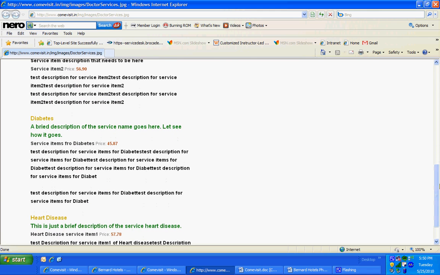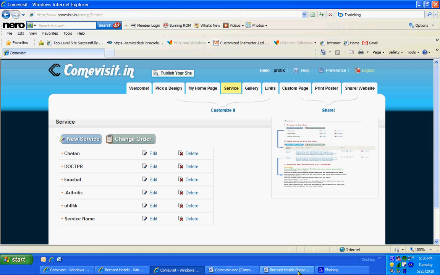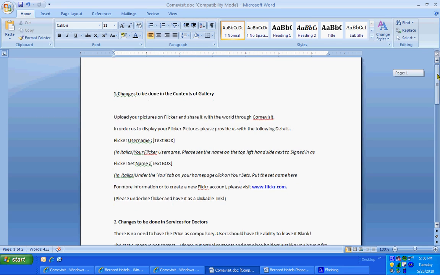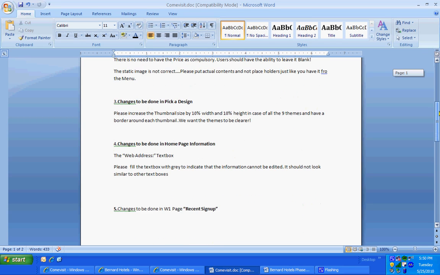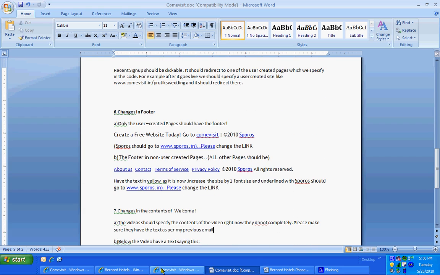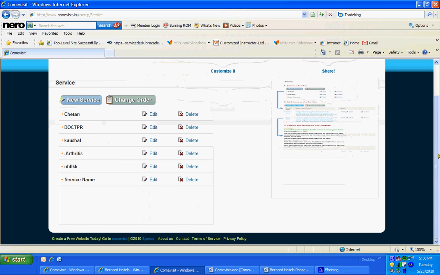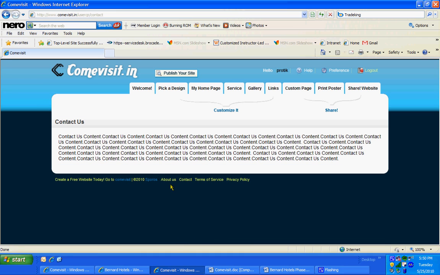And also look at the composite document which I am sending, to be done in the picker design, recent sign up, and the footer. There's a difference between a user created page and a non-user created page. These are non-user created pages, so I don't want to see this create a visit and all that. And please underline this About Us, Contact Us. This has to be underlined, all right, and increase the font size by 1 as per my email. But when I go to publish site, these are user created sites. Here I want to see the information create a website, which is fine.